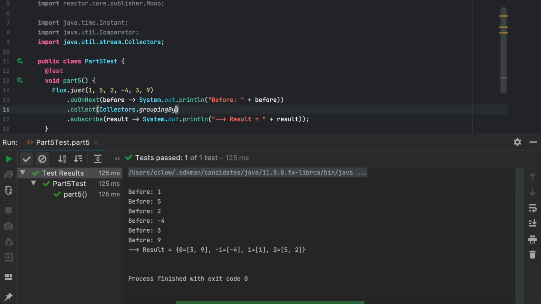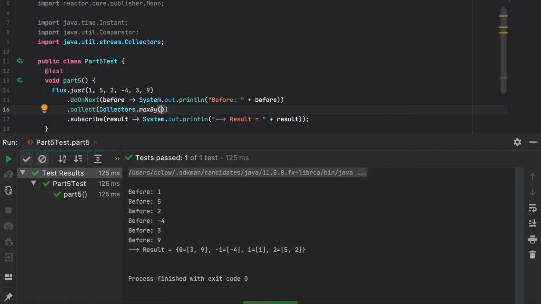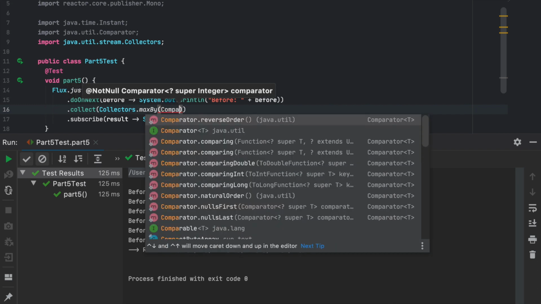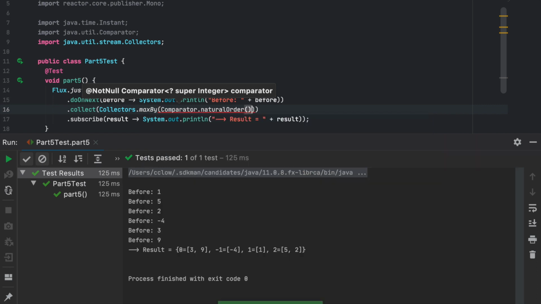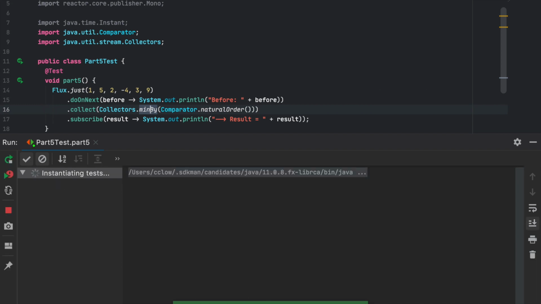To find the maximum value in the sequence, we can also use the maxBy collector with a comparator that gives us the natural order. Similarly, the minBy collector gives us the minimum value in the data sequence.